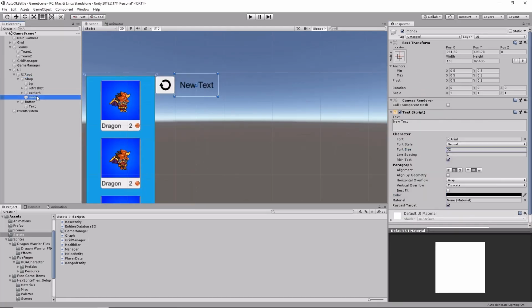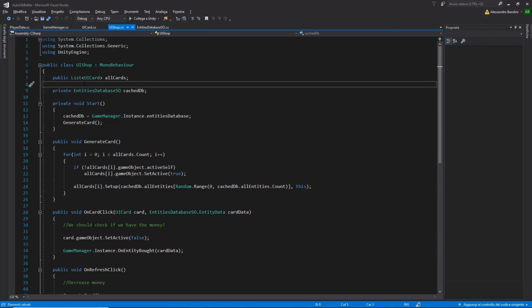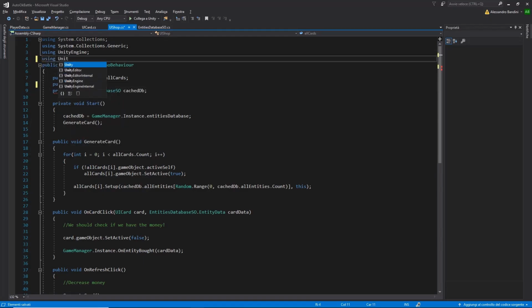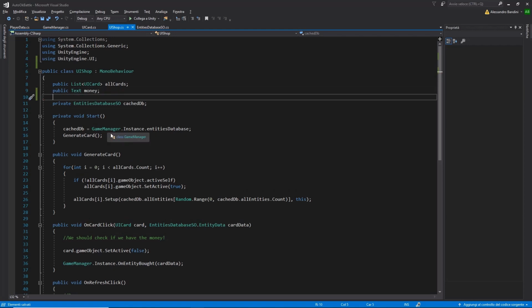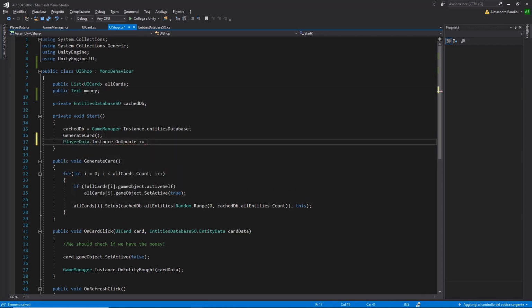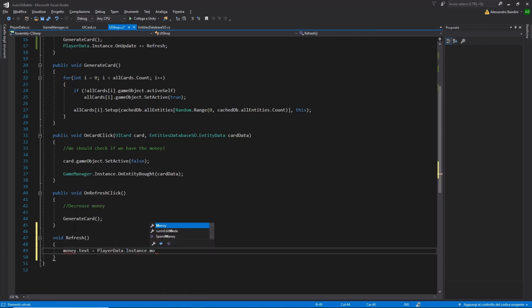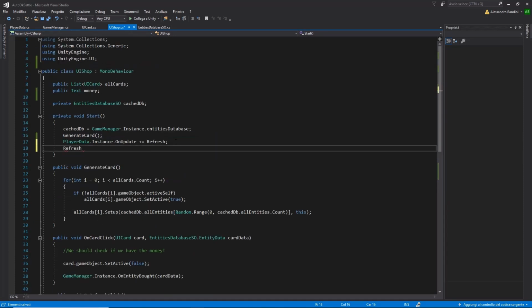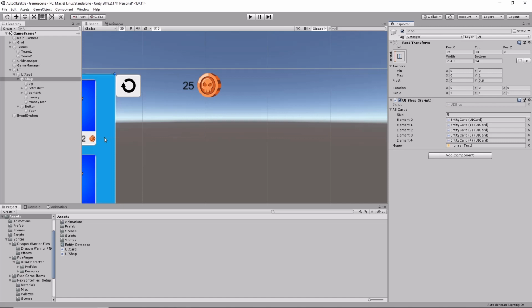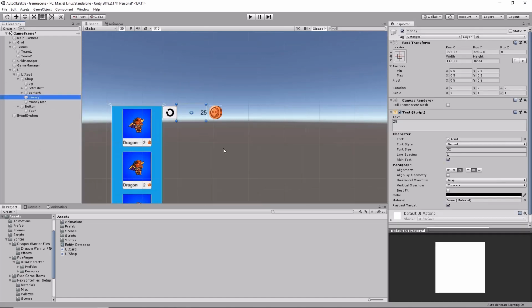Let's return to Unity and add a text to display the money at our disposal. For now, the shop will handle this text, we will change this later. In the start method, register to the onUpdate action of the PlayerData class with a function called refresh, where we simply set the text value to the amount of money that we have.